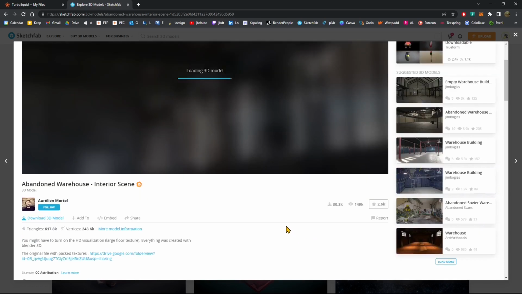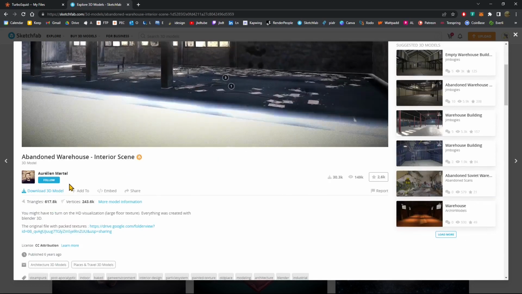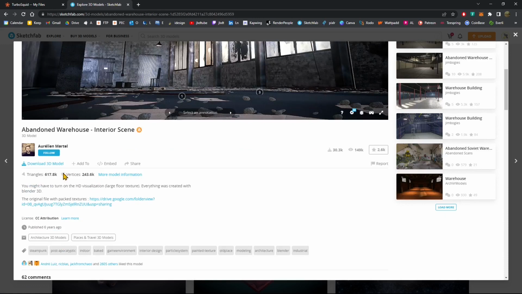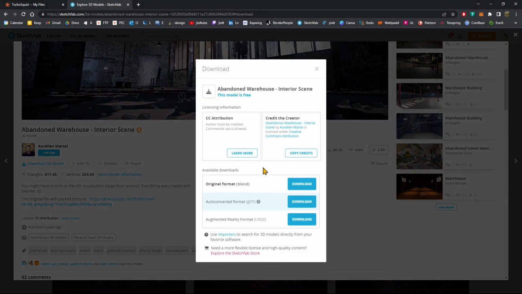And this is the model here, this is the author. And also you need to subscribe to Sketchfab as well if you want to download the assets. And that's a preview there, and it's gonna tell you how big it is, how many polygons, and if you click on download 3D model, you can see the different formats.